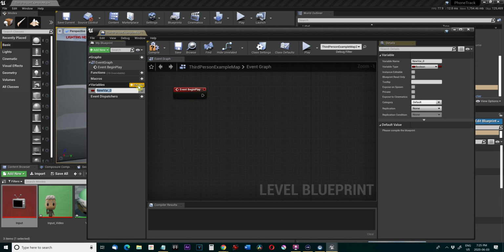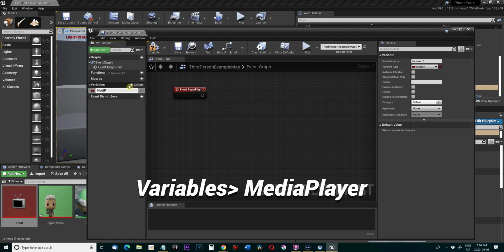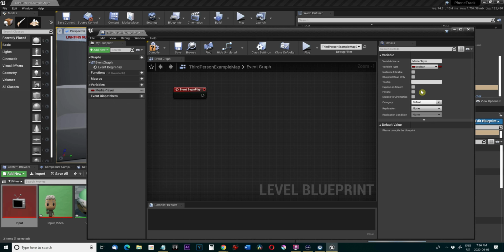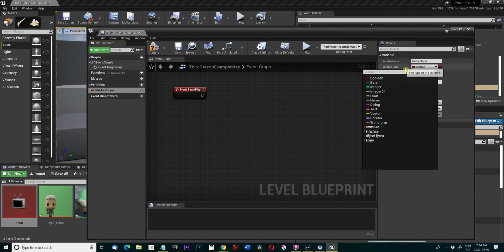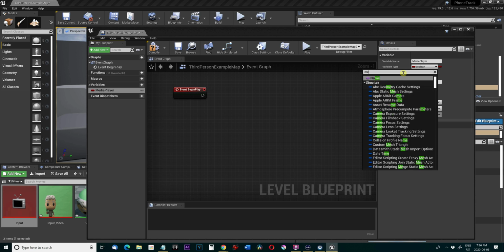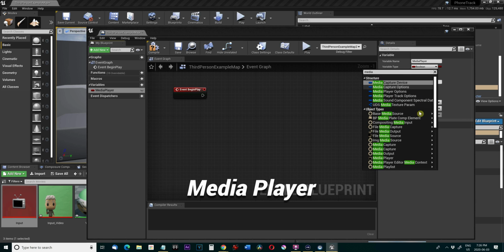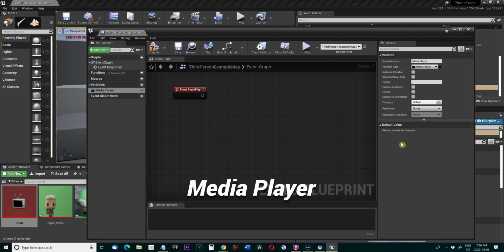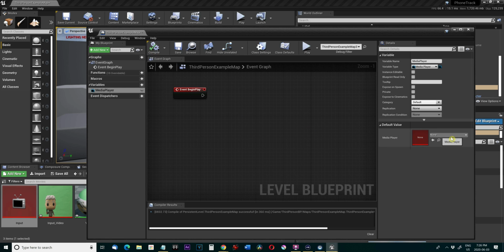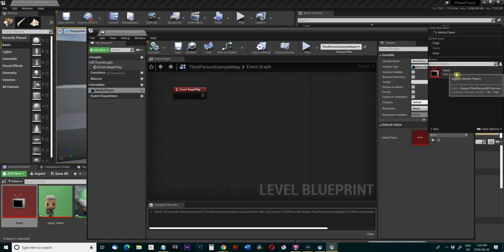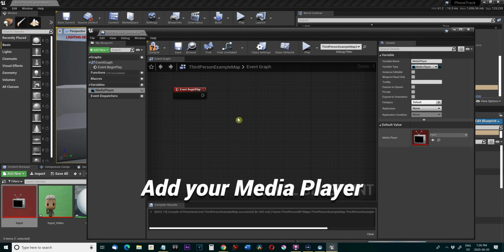We're going to create a variable. I'm going to call this media player. I'm going to hop over to the variable type, and we're looking for an actual media player variable type, so we're going to find that down the list. We have to change the default value, but because there's nothing here, we're going to head over to the compile button and hit that. Now from the drop-down, we have our input media player, which is the one we created over here.